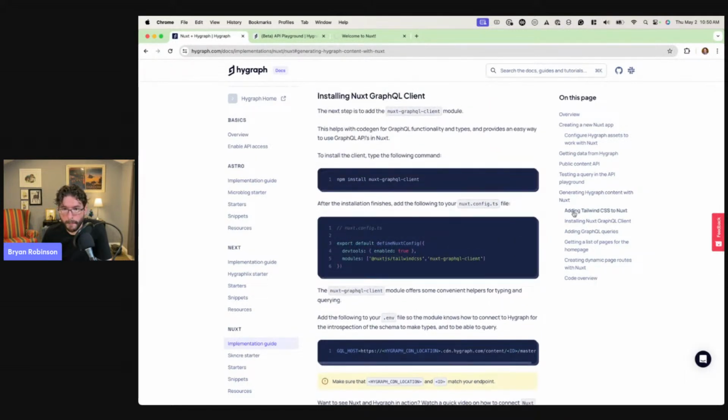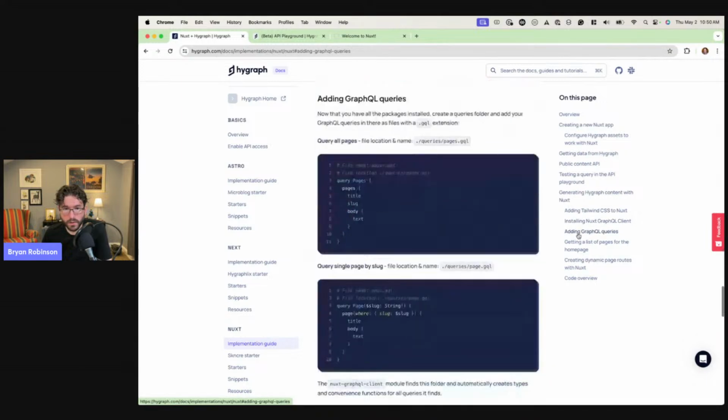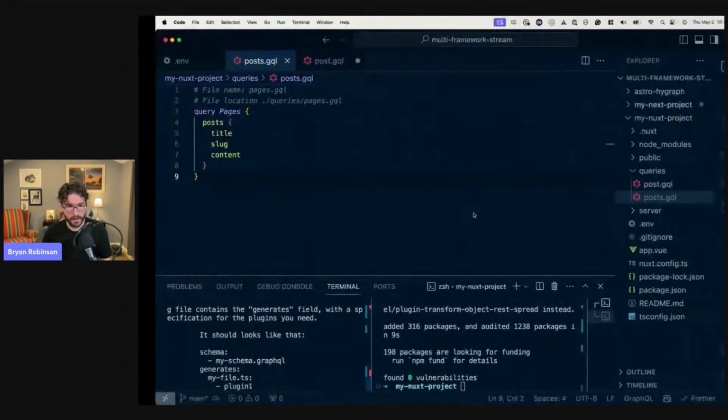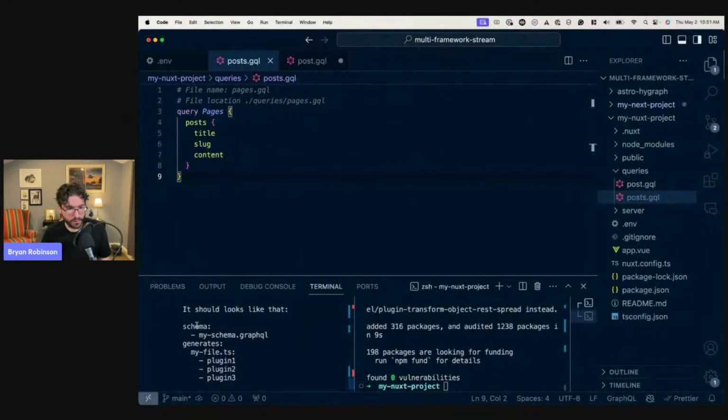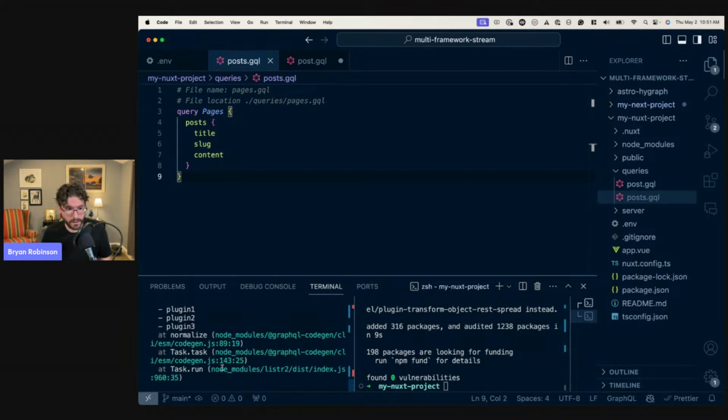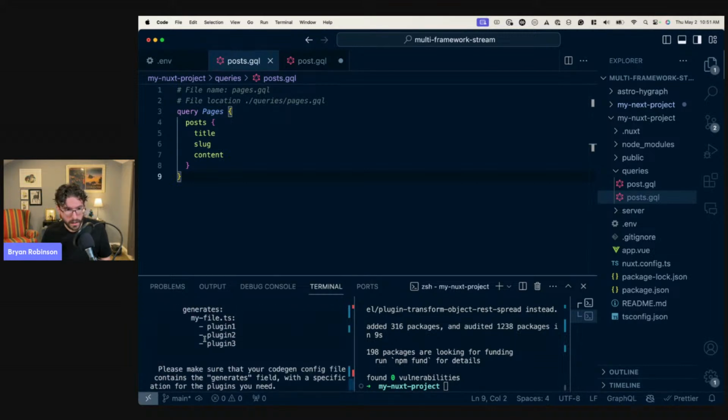No. Adding Tailwind, adding GraphQL queries. All right. And this is where CodeGen always gets me, right? If you do things wrong, CodeGen yells at you. Whereas if you do things wrong when you're doing everything yourself, you yell at you. I like to yell at myself better. All right. Please make sure that your CodeGen config file contains generates. So I need a CodeGen config file.